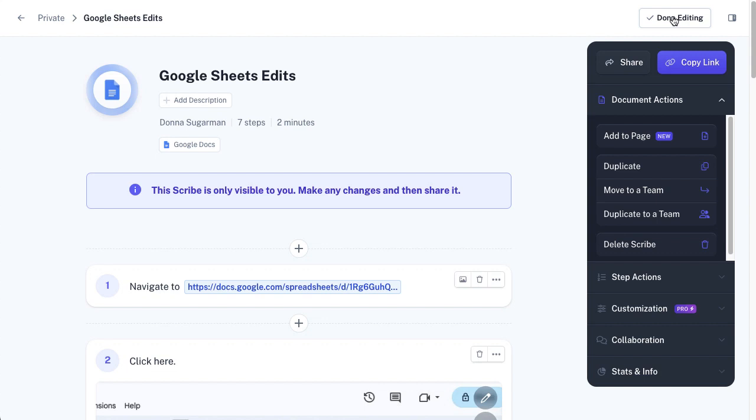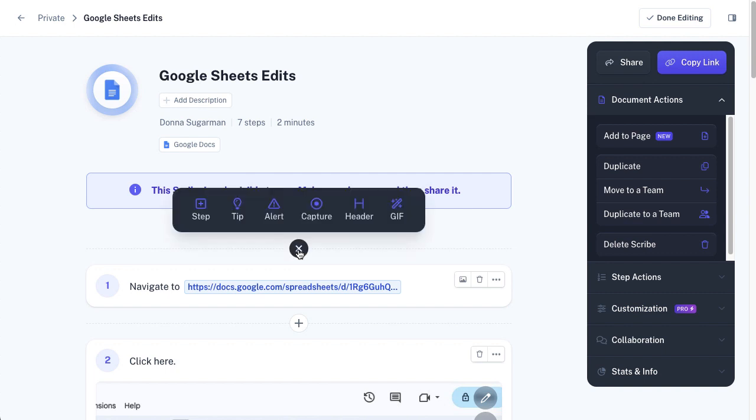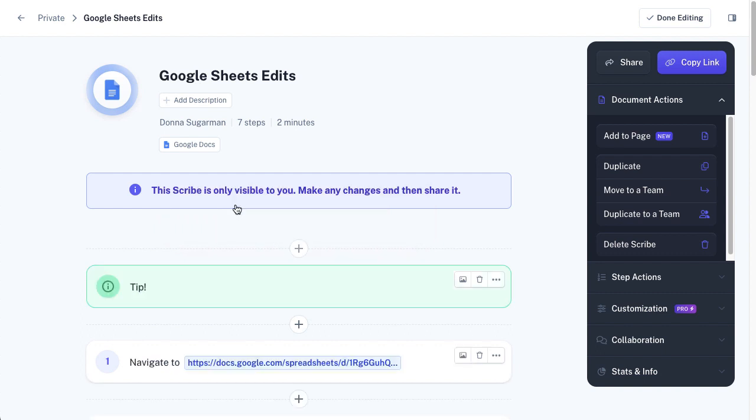But what you'll see in your steps on the left towards the middle is you've got these plus boxes in between and in front of each of your steps. And if I click on that, you can see you can add a few extra bits. You can add a new step in there. You can add a tip, which is what we're going to do. An alert, you can capture something, you can add a header, and you can also add a GIF for a bit more engagement and interactivity. But what we're going to do is add in a tip to this edit.